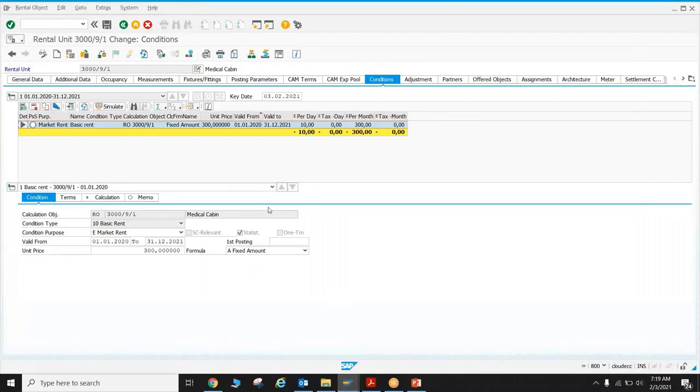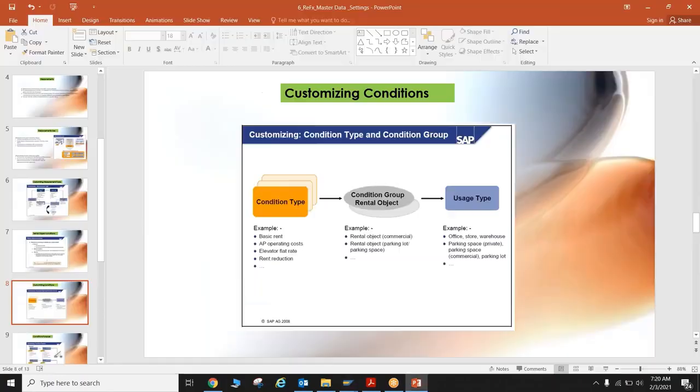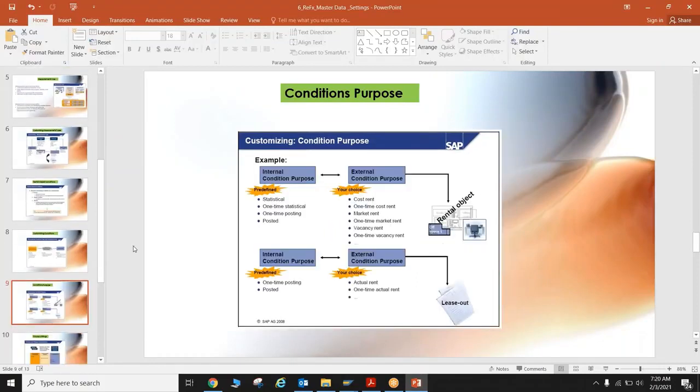So this is just an overview. We will go into more detail to understand how you can create conditions, how you can assign them to the flow type, and how you are going to integrate with your finance system. All these things we will study in detail. This is just to show you the purpose of conditions. Next is fixture and fittings.